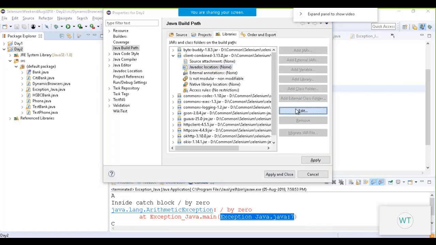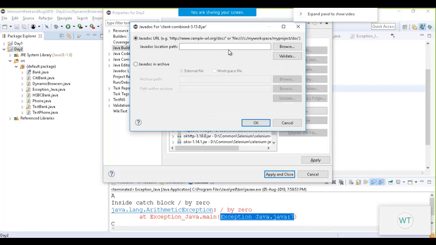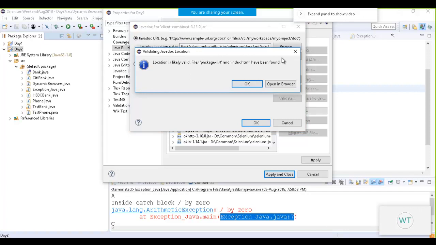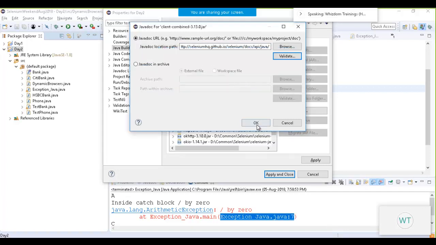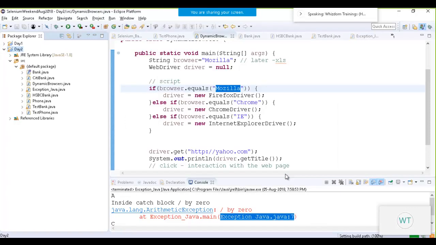You edit this and you give the path, right? From this path, remove index.html from the end. Okay, click on validate and it will say location is likely valid. That's fine. Click on OK and apply and close. That's it. Now documentation of Selenium has been imported in Eclipse.